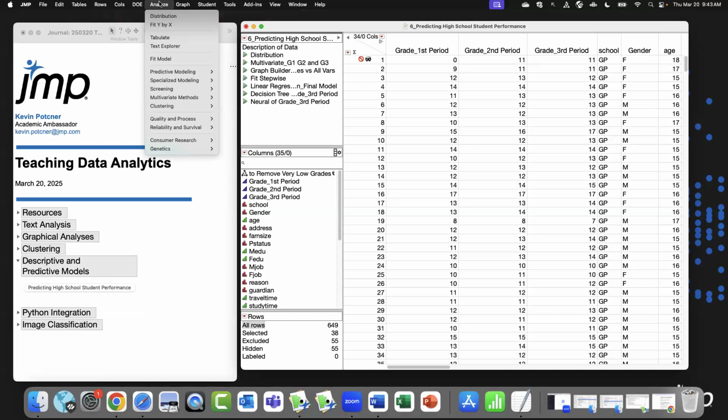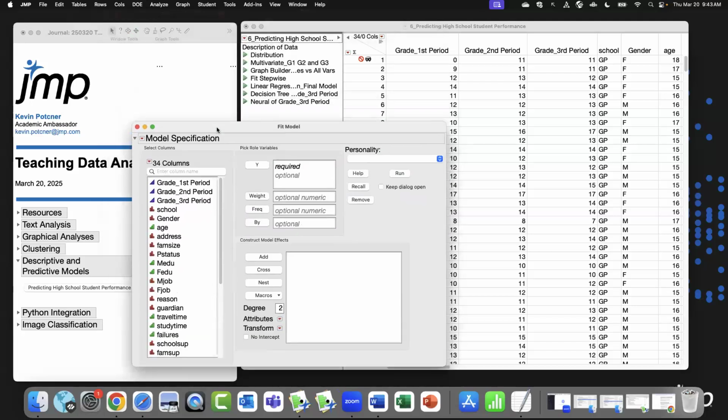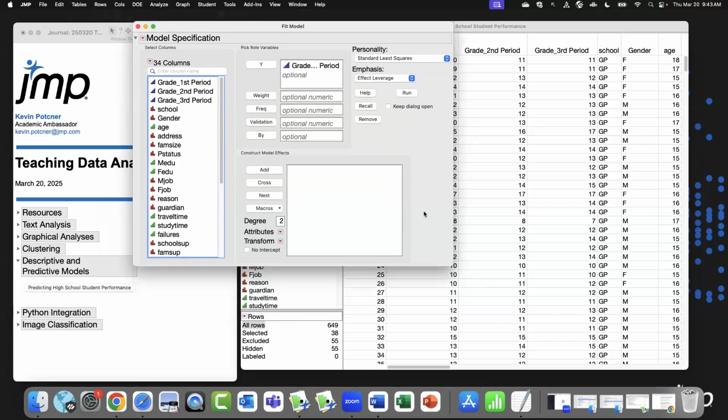If you're building a simple linear regression with just one variable, you can use our Fit Y by X platform. But if you're building a multivariable regression like I'm going to do here, you need to go to our Fit Model. And I'm going to, let's see which one I want to do. I'll predict grade period 3, so how the students finish the year.